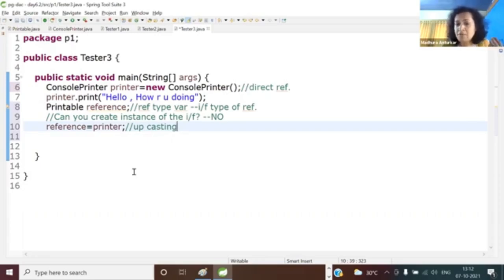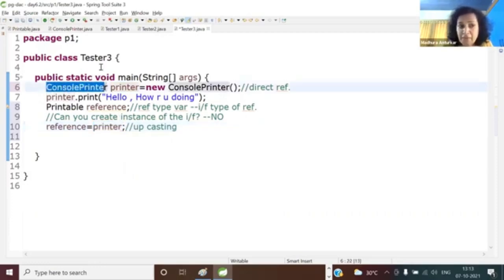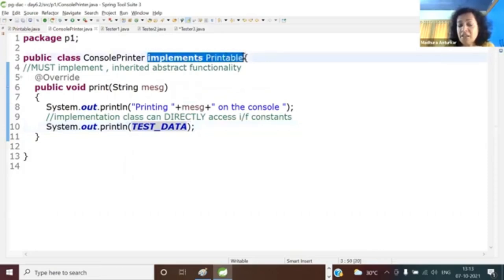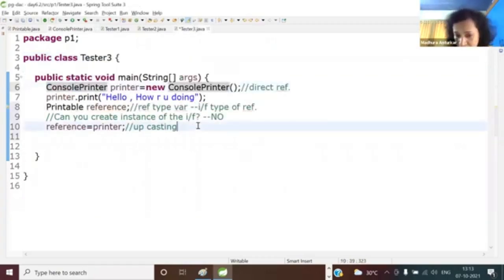And why does the compiler allow this as an implicit cast? Can I say every printer? What is the type of the printer? ConsolePrinter. Is every ConsolePrinter Printable? Of course, yes. And which is the keyword which is telling you this so confidently? Implements. So what is implements? An is-a relationship. So can I say ConsolePrinter is a Printable? Of course, yes. And that is all your compiler needs. So it compiles okay. So this works thanks to your upcasting.